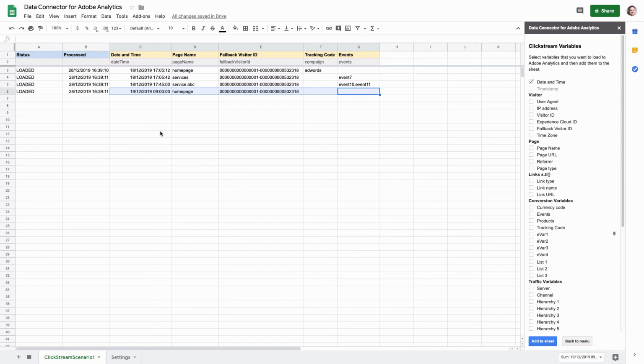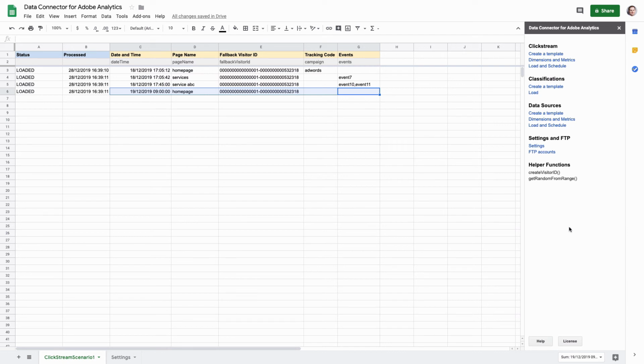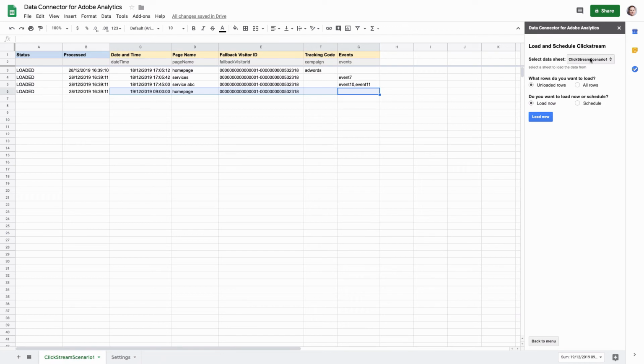And knowing exactly what was captured will help us verify the data returned by the segment. Okay, hope this is clear so far. We added the timestamp, and the next action is to load this data to Adobe Analytics. So what we need to do now is go back to the load and schedule, and we can see that since we loaded the data from this sheet before, it's pre-selected, and what we next need to do is to load this data.